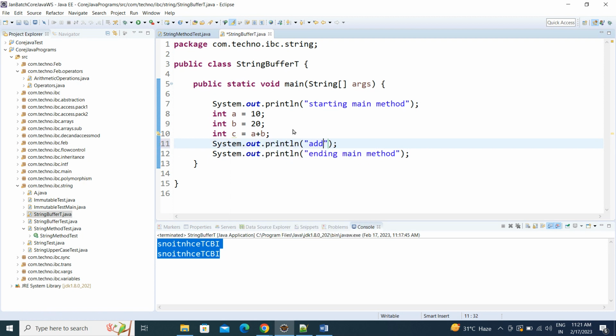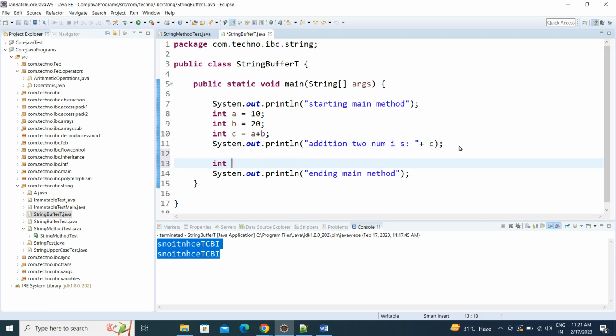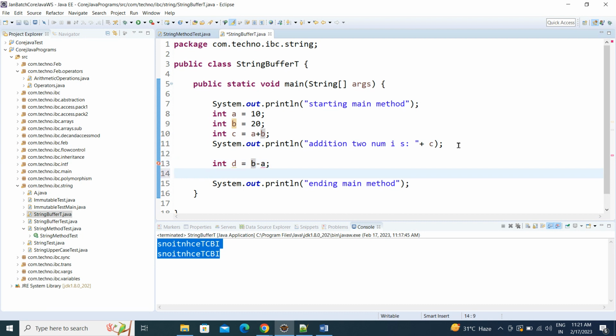System.out.println of addition of two numbers. I have calculated the sum of these two numbers and taken it to variable C. That variable I am printing. Let's say I am doing int D equal to B minus A. It is going to give us a subtraction. System.out.println sub of two numbers is going to give us some value D.